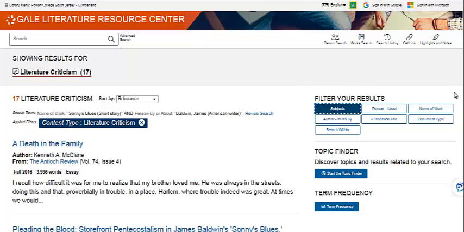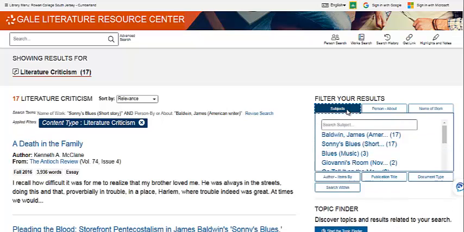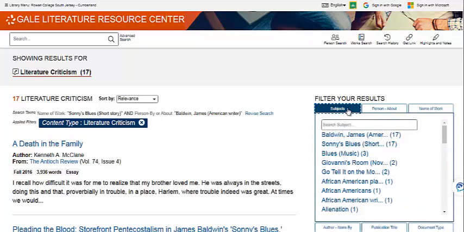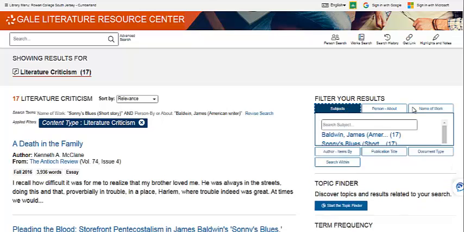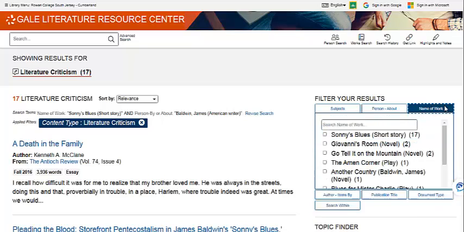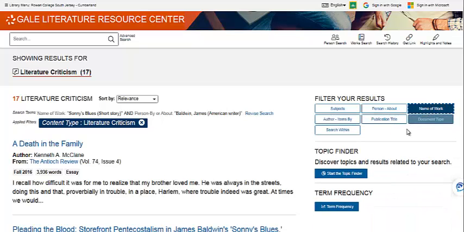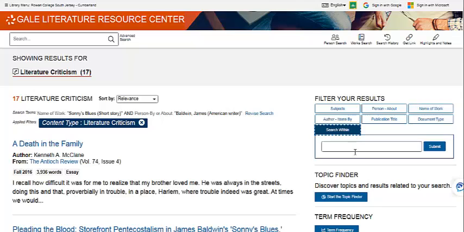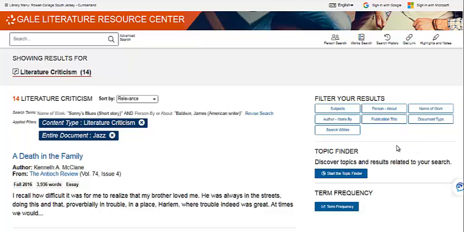To the right here, we have a bank of filters that we can use to narrow our results. Each of these is a drop-down menu that gives you several options. Here we can limit by a particular subject, or here we can limit to a particular work. And here we can search within the results. Let's say we want to search for jazz as a theme in Sonny's Blues. And here we have a list of 14 essays on Sonny's Blues that mention the usage of jazz.